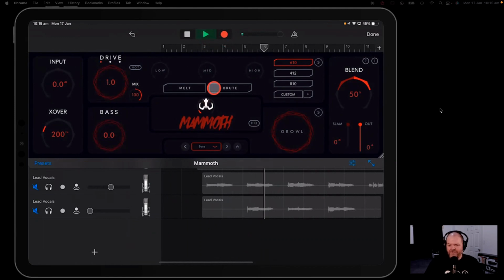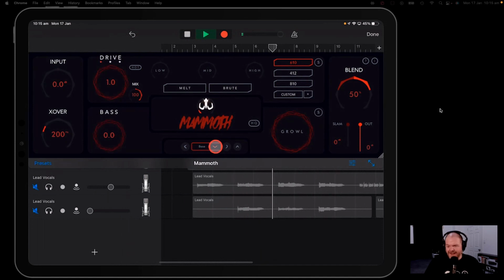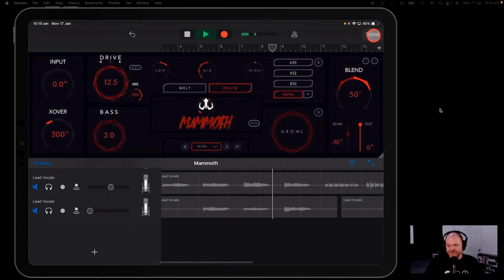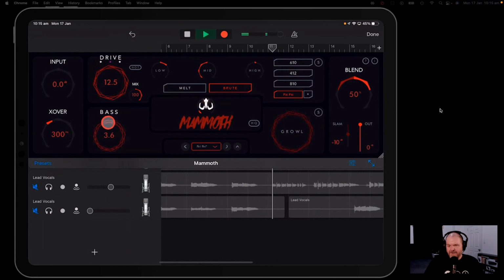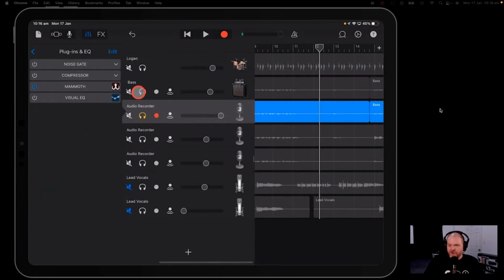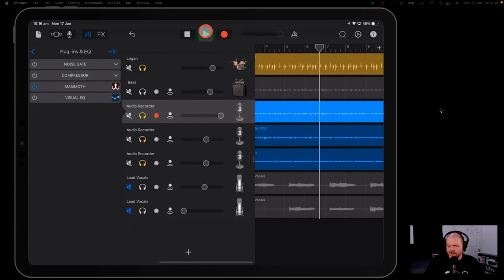Oh, it's Fuzz City. Well, that's a cool one. That's got a lot of treble in there, doesn't it? Need a little more bass. There we go. So you can dial that in there, and then you've just got your bass sound. And then if we bring our drums and our guitar back in, we have our bass sounding like this.